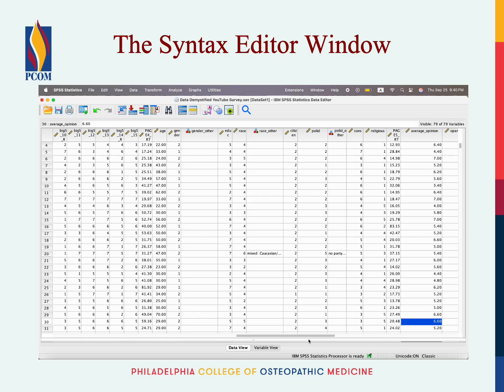The next window we'll be looking at is called the syntax editor window. This is a handy tool for you to really take a look at the trail of what codes you've been running. You're able to edit it, you're able to duplicate it, you're able to save it. There are really a lot of useful tools within this window.